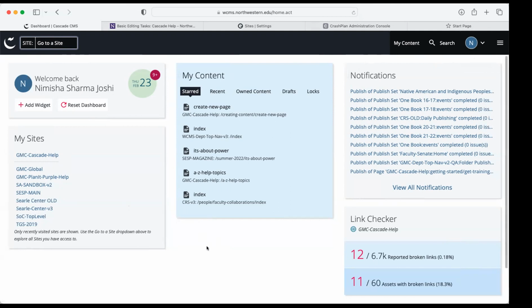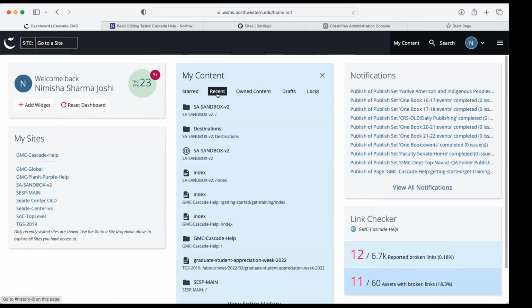These boxes are known as Cascade widgets. These widgets allow you to interact with different content, see different content, or sometimes quickly get to the content that you were working on. For example, the My Content widget, which is in the center of my screen, allows me to see my favorite content, which is under Start, and that is your default tab. Then if you switch to Recent, it will show you all your recently accessed content.